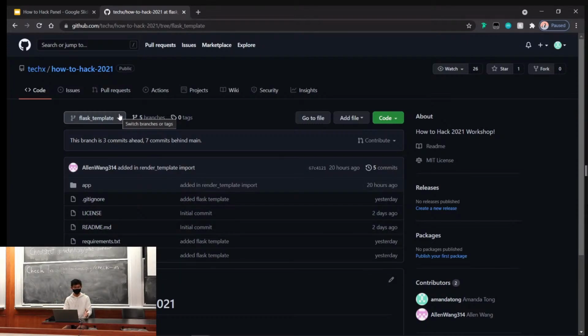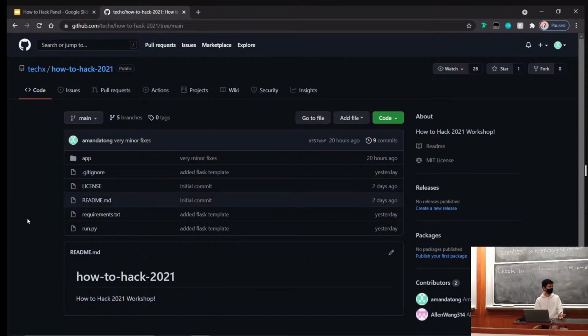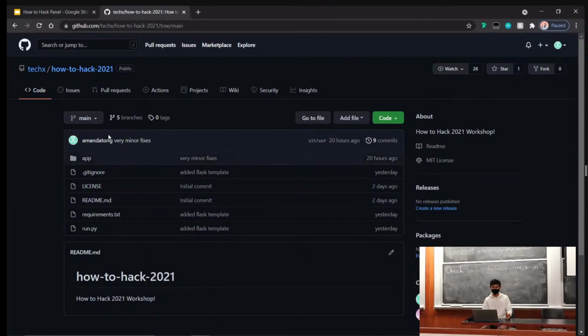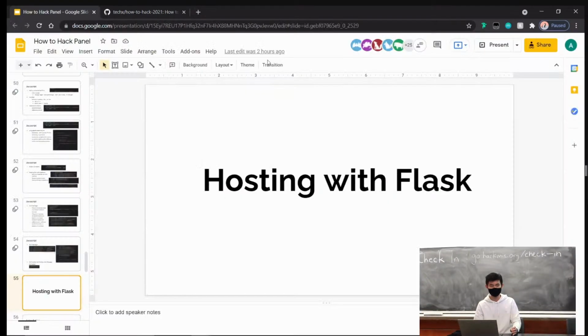To get the final product, you basically have to take what Amanda worked on in the HTML template and the Flask template, and merge them together. That final product is inside main. So if you want to see the final product, feel free to just download the code at main. Alright, so we're going to jump into Flask and talk a little bit about Flask.